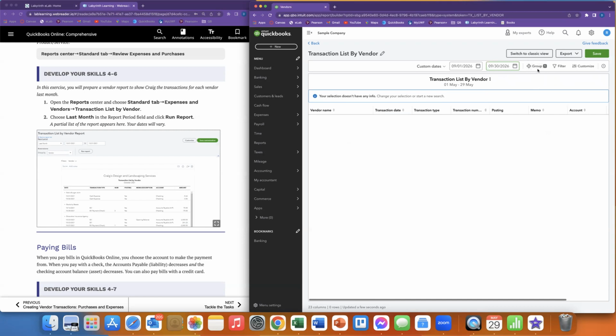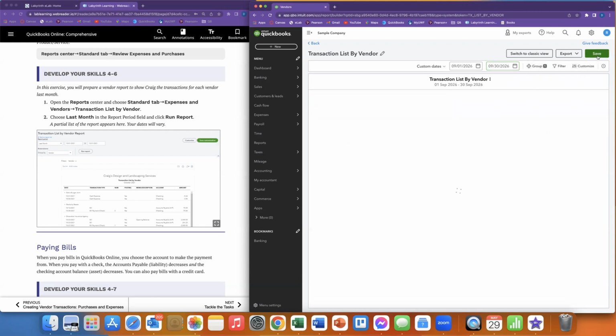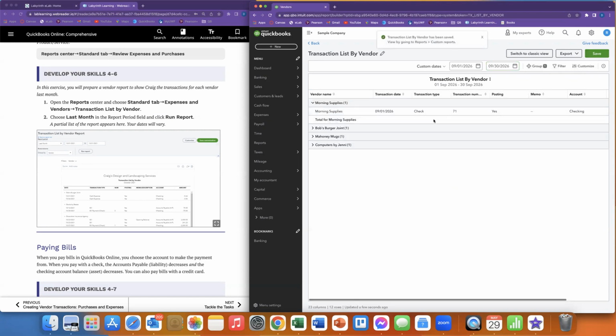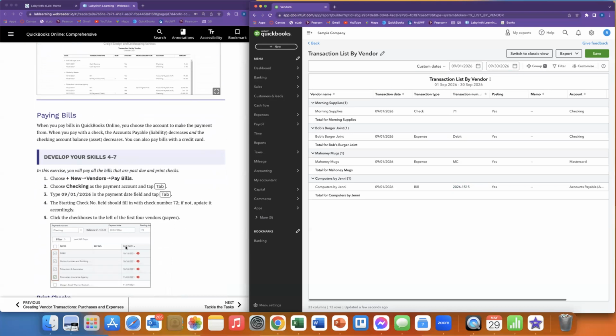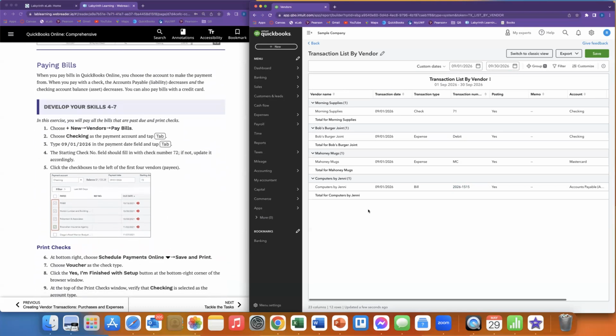We finally made it. And then you can do all kinds of stuff, but here we go. And it says morning supplies, Bob's Burger Joint, mugs, and Jenny. So these are the things we just put in, and you can see, okay, this came with a check, debit card, MasterCard, and that was a bill. So it's nice. If you have questions, did I put it in or whatever, you can have it at one glance.